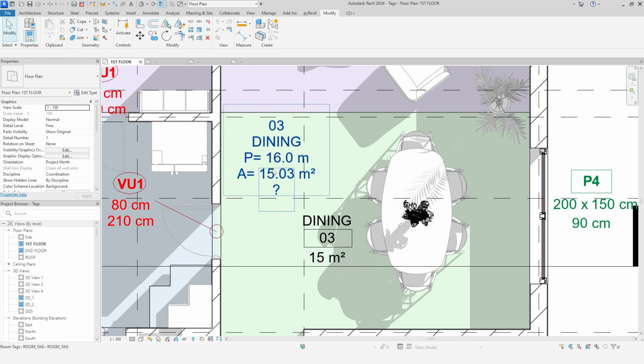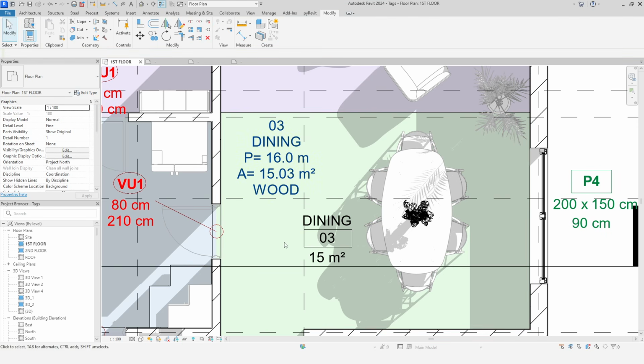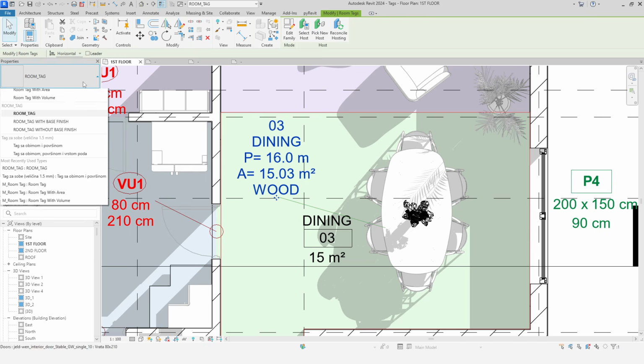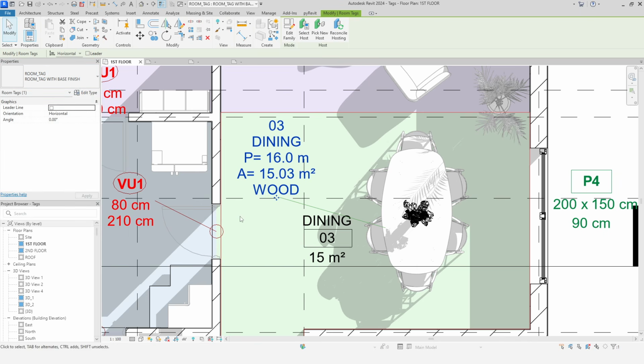Let's test what we have created. We enter wood. Now we check if it works. We can see that it does not.